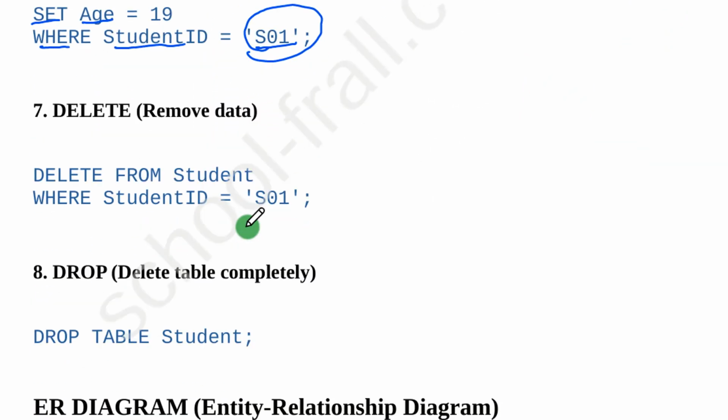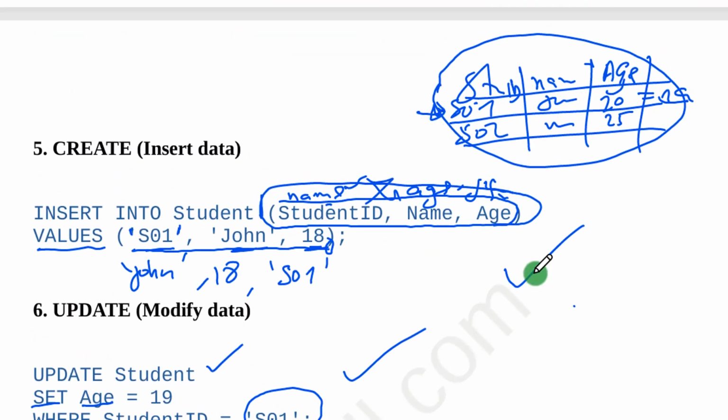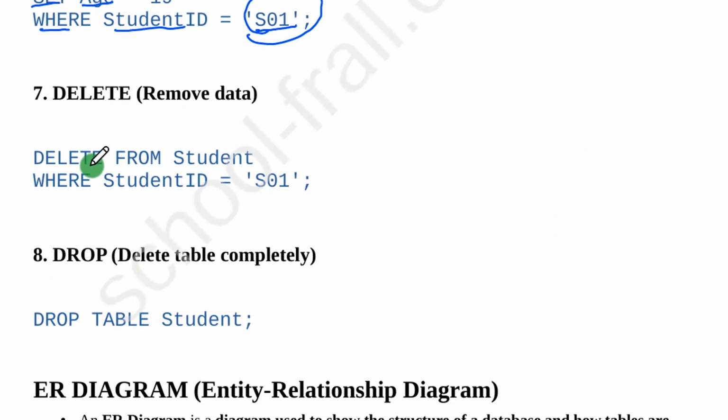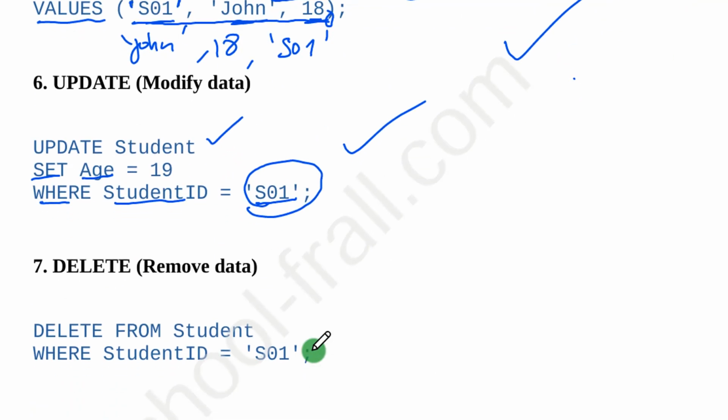So now how to delete a data? So when we talk about data, we are talking about a row in your table. So it's very easy. So delete from, you give the name of the table where student ID equals to, we just precise the student ID, and it's going to delete the row. So this is concerning delete.